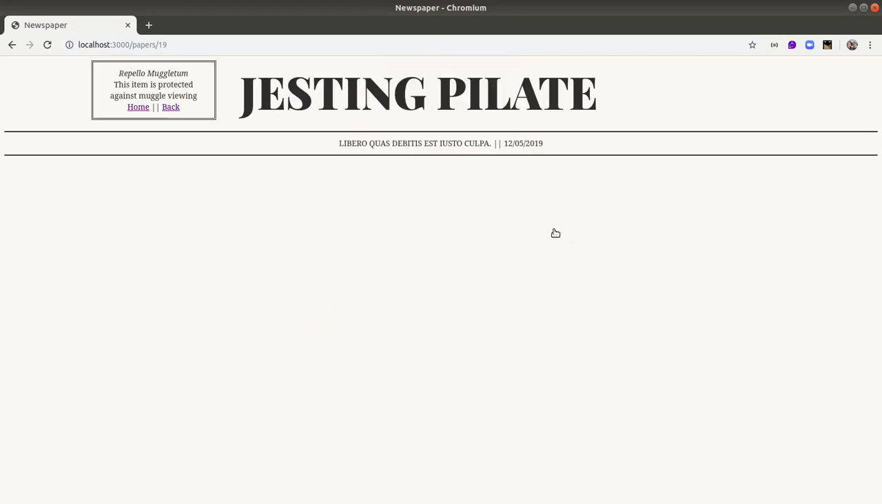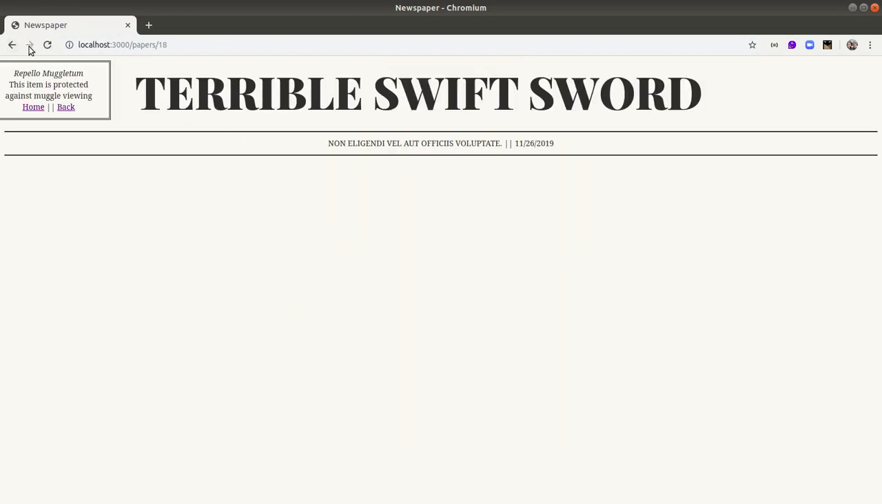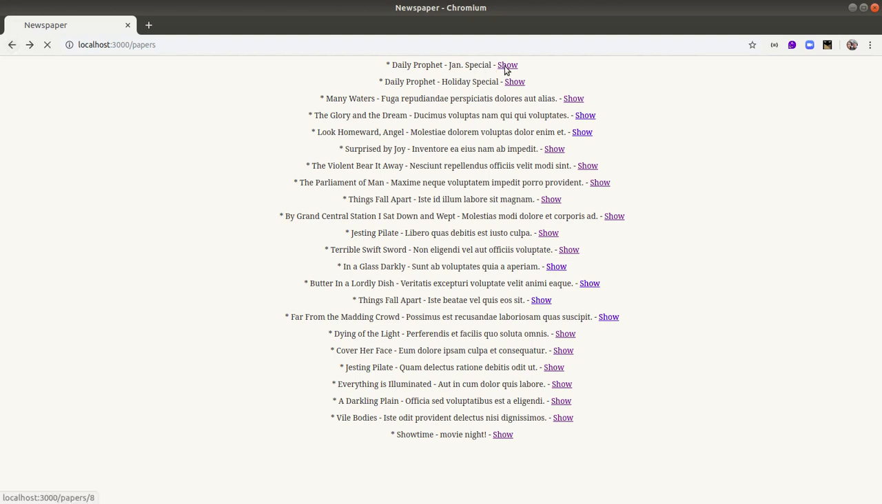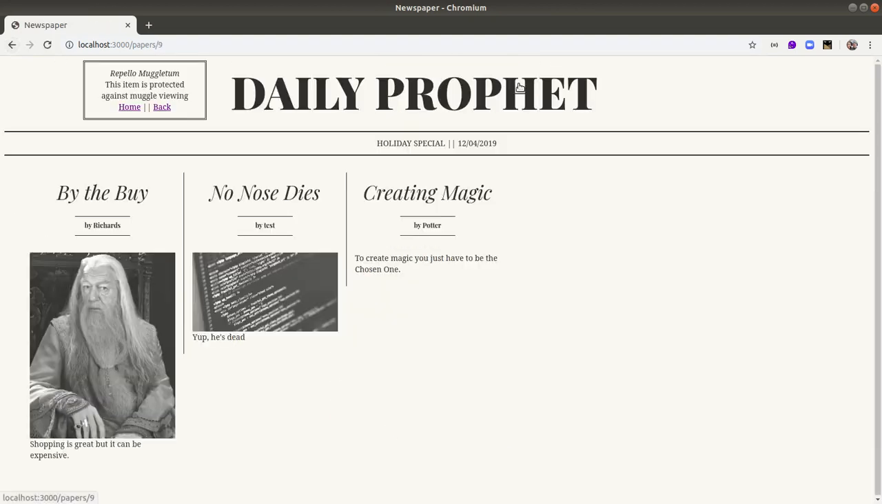So find another one that's got some on there. If it doesn't have any articles, it won't show anything. There's one. Here's one that's written by a couple of different people, 10 different articles. And it'll be whatever name is in there.